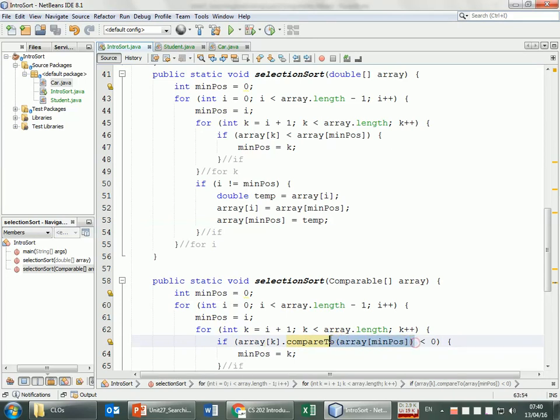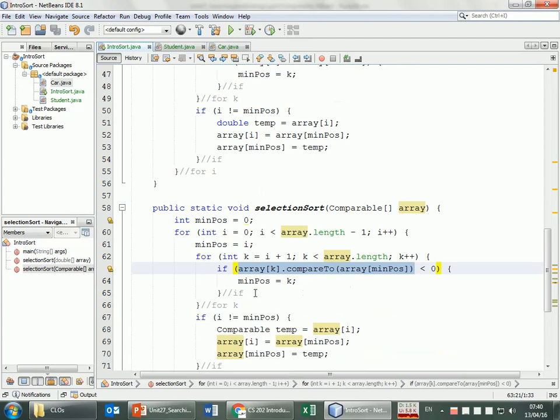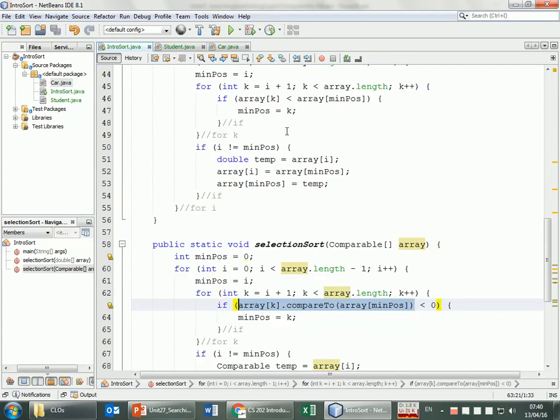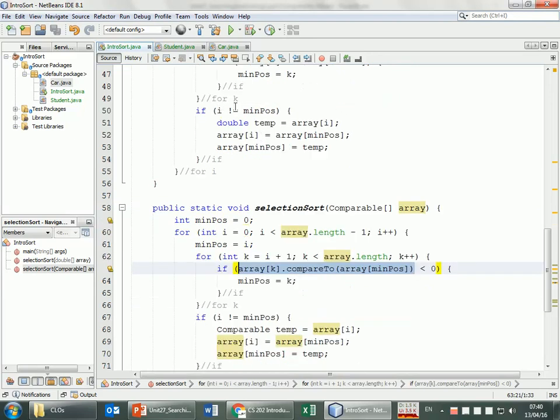And if the comparison returns a negative number, then I know that this one is smaller than the other one, and then I'm going to remember it. And this is what I'm doing. I would like to check if this one is less than the other one, and that's what I'm doing. All the rest remains exactly the same, except again for this temporary variable, it's Comparable instead of double, in order to be able to get the value and swap it. Yes?